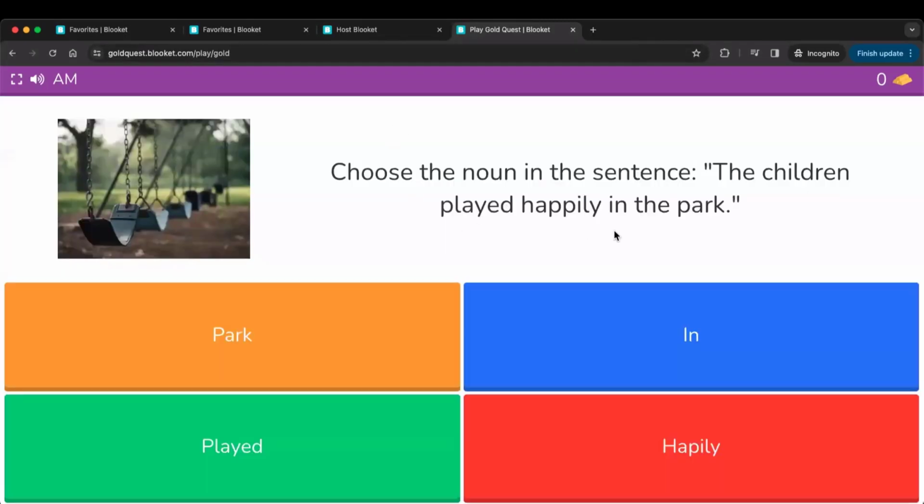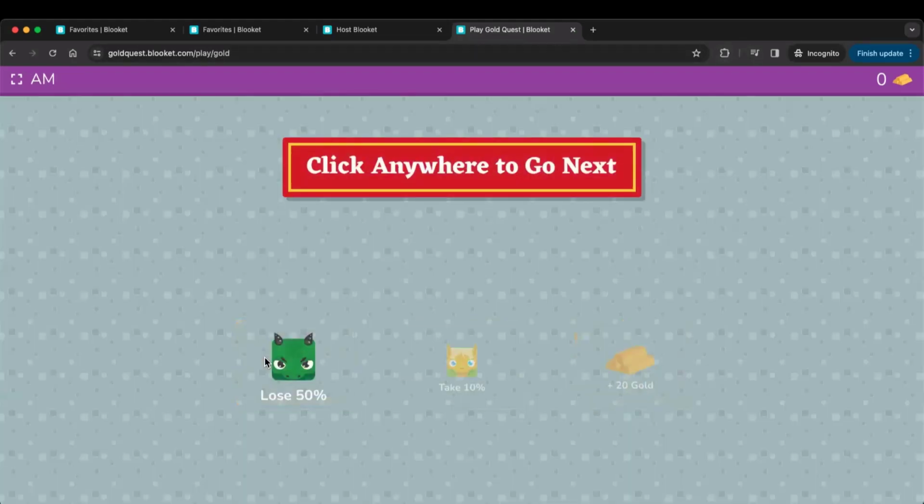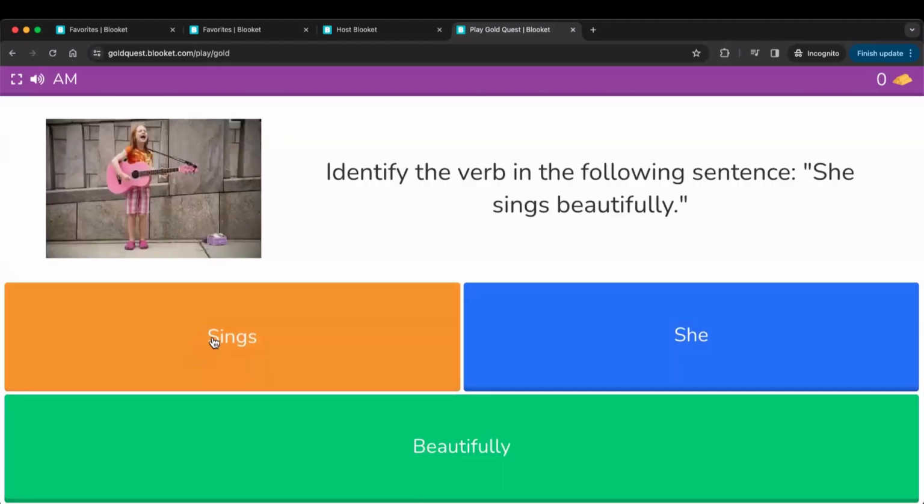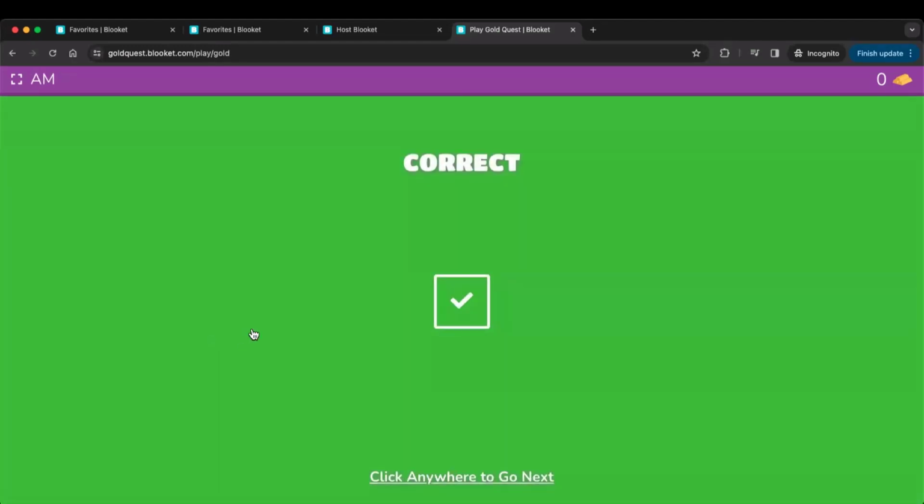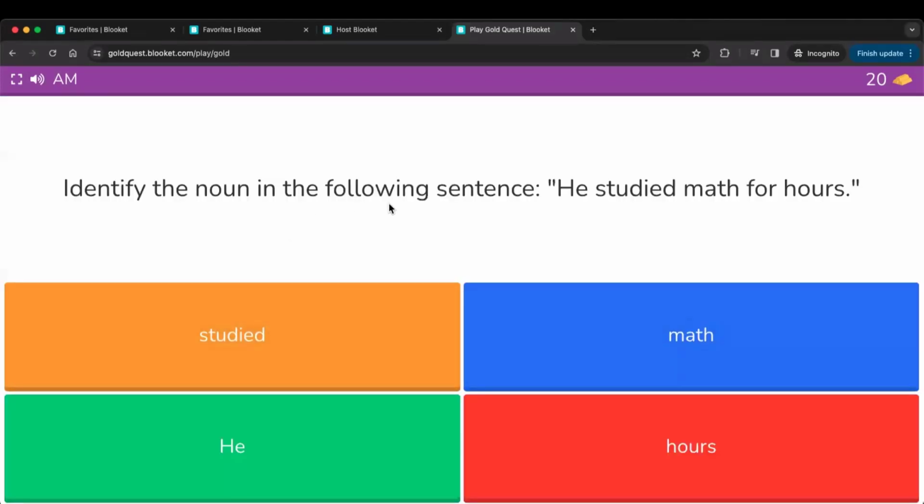Choose the noun in the sentence. The children played happily in the park. So, park. She sings beautifully. The verb, sings. Let's see if I can get money. Actually, oh yeah, I got money. And then identify the noun in the following sentence. He studied math for hours. There are 2 nouns.